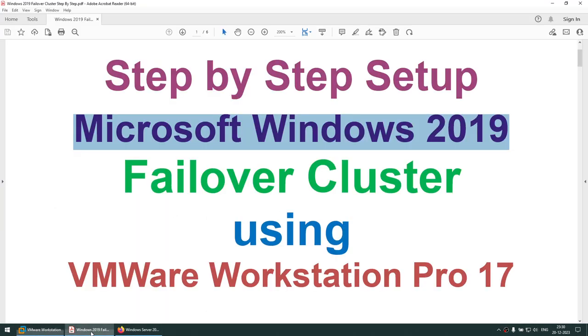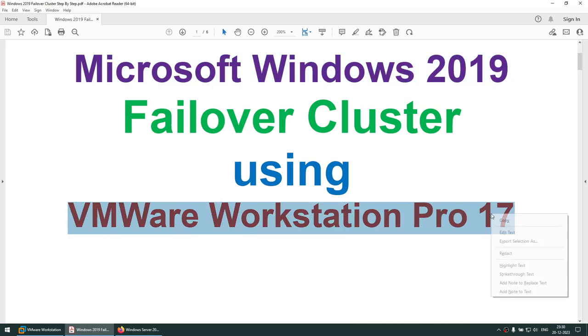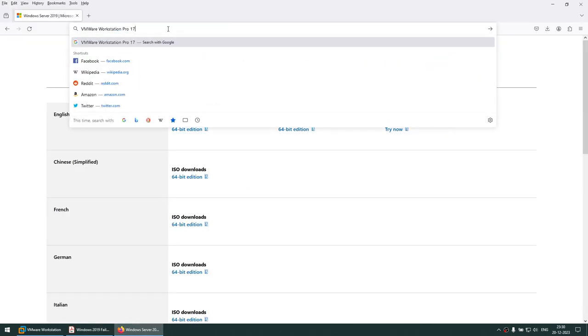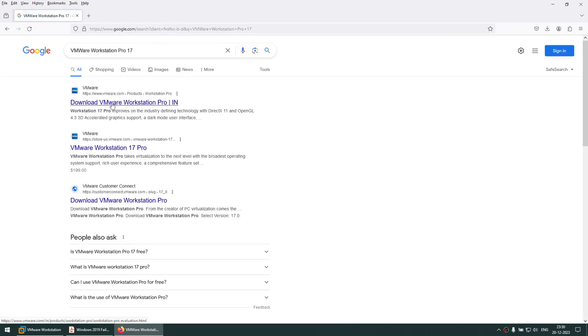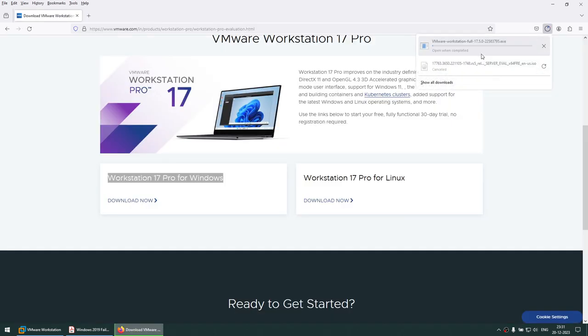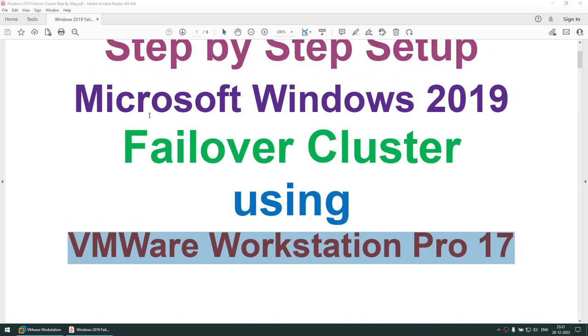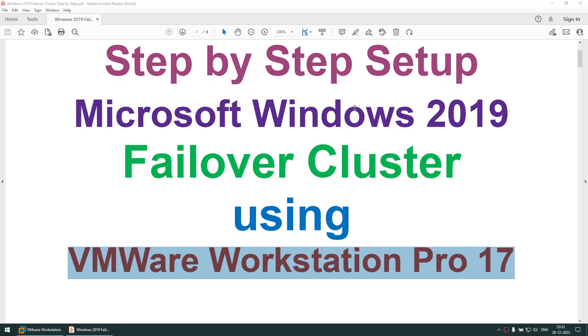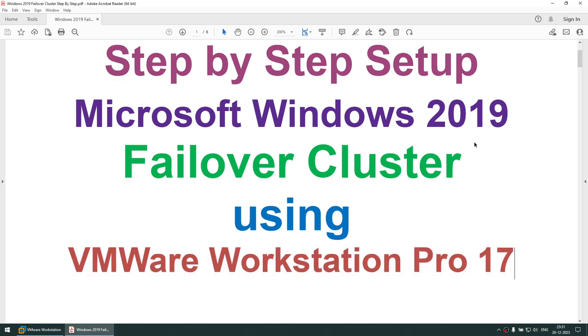And the second software that we need is VMware Workstation Pro 17. So I'm going to take that and paste it here, and you can see that we have a link called download VMware Workstation Pro. I'm going to click on that link and then here it says download now. We are going to use the Windows version because I'm recording this on Windows. So click on download now and it's going to download the VMware Workstation. Again, I have downloaded it, so I'm not going to do that. I can safely close my browser. These are the only two softwares that you need to perform this lab.